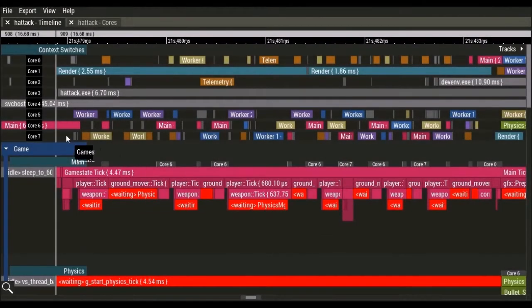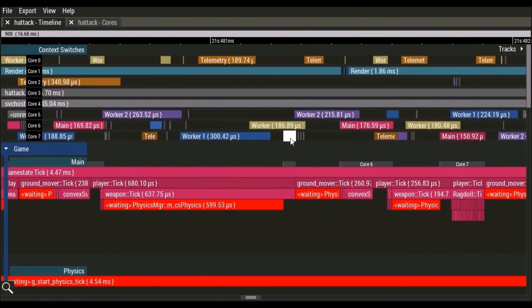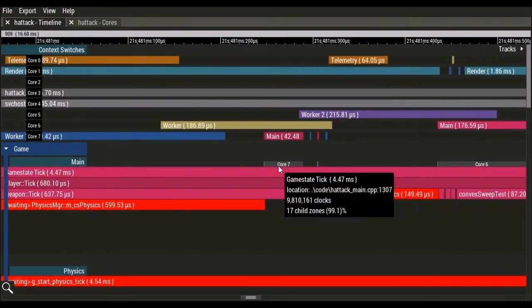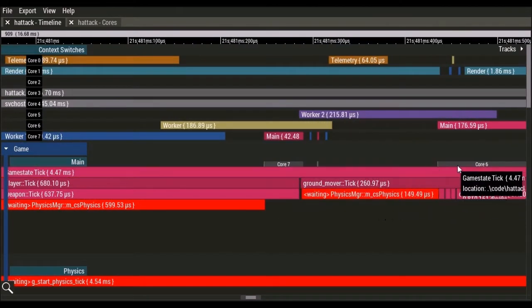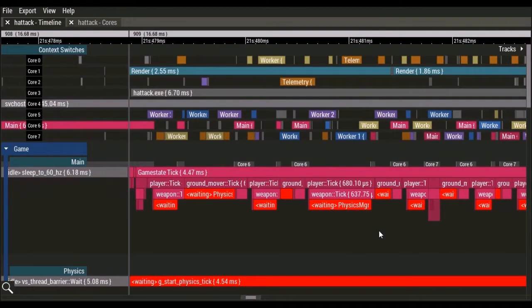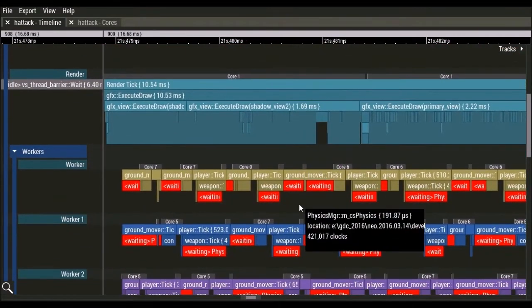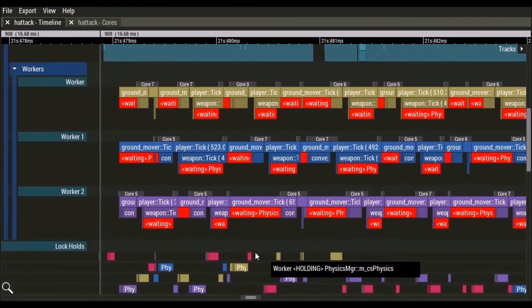Context switches are displayed on their own track in the timeline, and they are color-coded by their corresponding thread color. In this example, we can see that the main thread, displayed in pink, is primarily running on core 6, but briefly jumps down to core 7. Notice how the thread drops off and stops running when it is waiting for a lock.